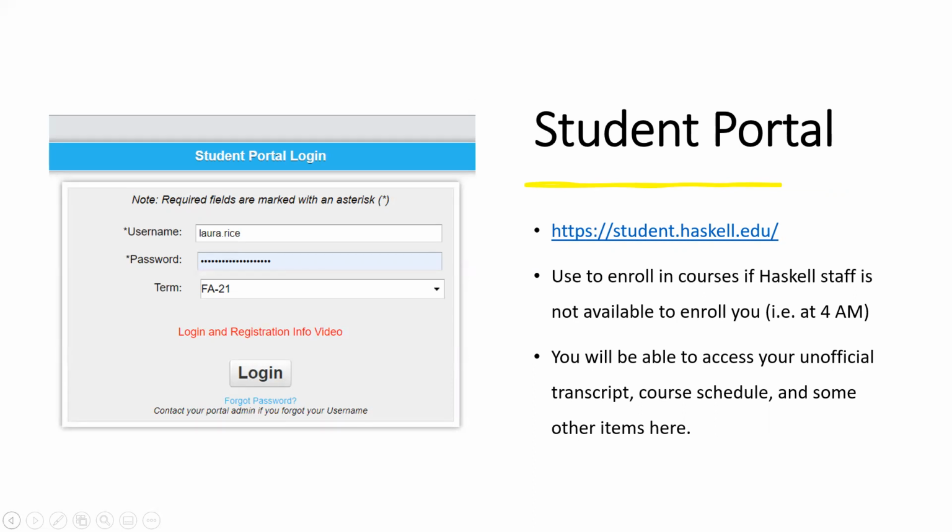There's some other items that you'll be using the student portal for throughout your Haskell career, such as looking at your grades, accessing your unofficial transcript, checking out your course schedule, because that's where your official course schedule is going to be. And then a few other items such as looking up your financial aid award letter, things of that nature.